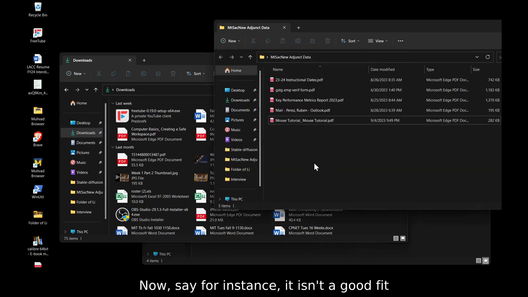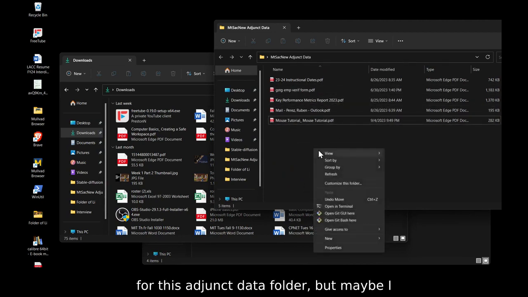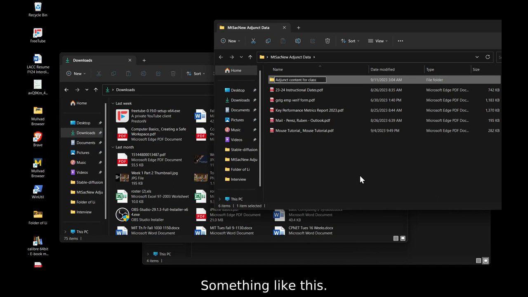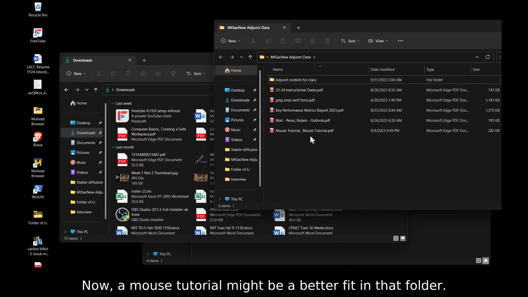Now, say for instance this isn't a good fit for this adjunct data folder, but maybe I wanted to create another folder within this folder, and I wanted to name it adjunct content or class. Something like this. We give it a meaningful name, right? Now, a mouse tutorial might be a better fit in that folder, right?